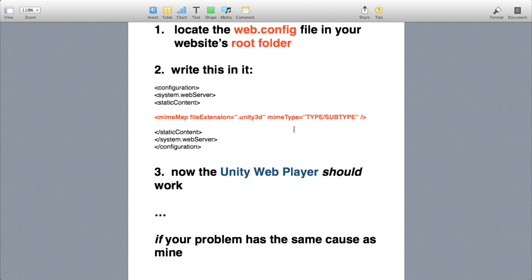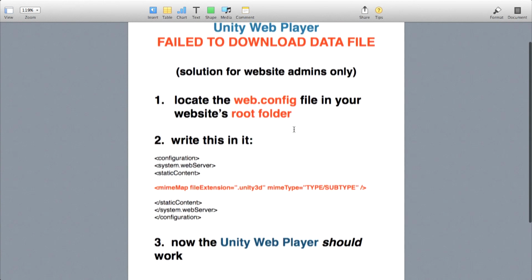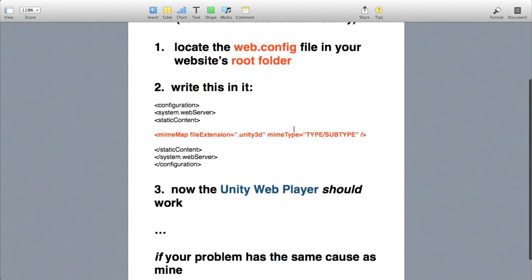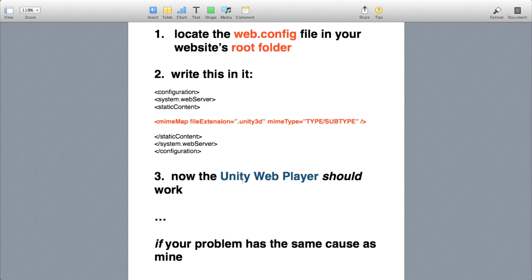And I don't know, there might be many different causes that cause this to happen, but at least this fixed it for me. And be careful and always back up the original web.config file, just in case you mess something up. You don't want to destroy your nice little website just because of something like this. So if your problem has the same cause as I had, then this will help.